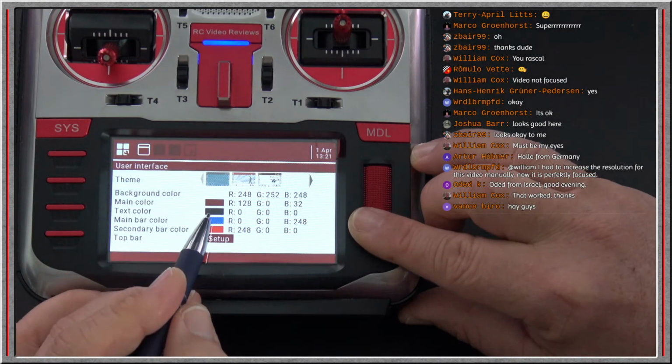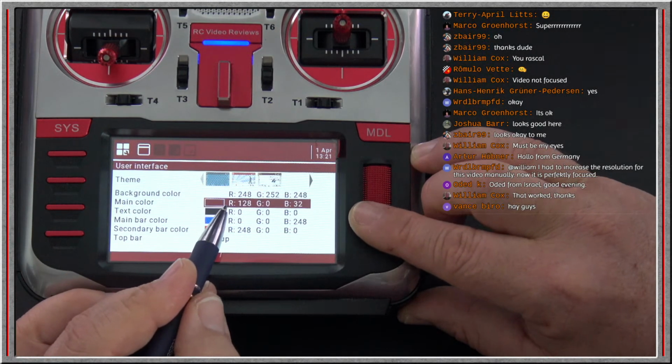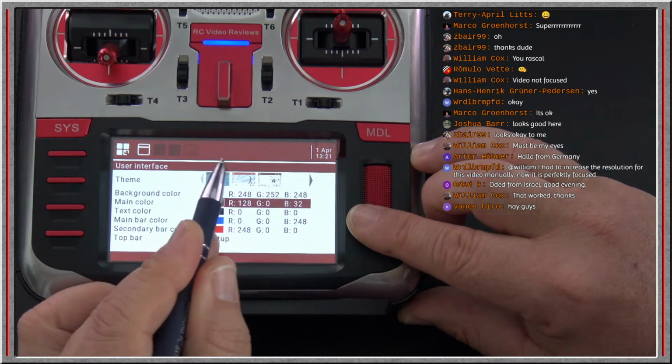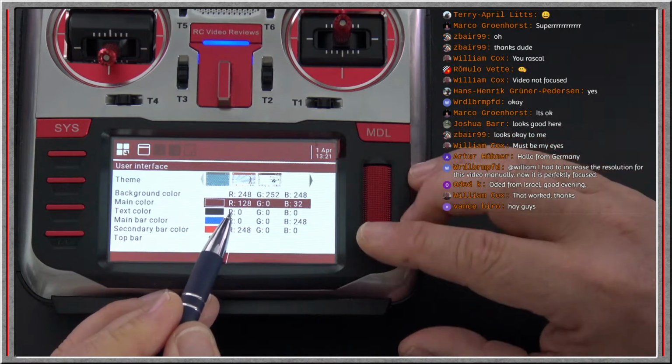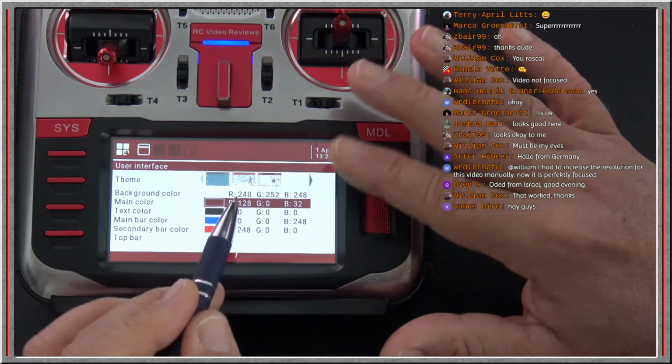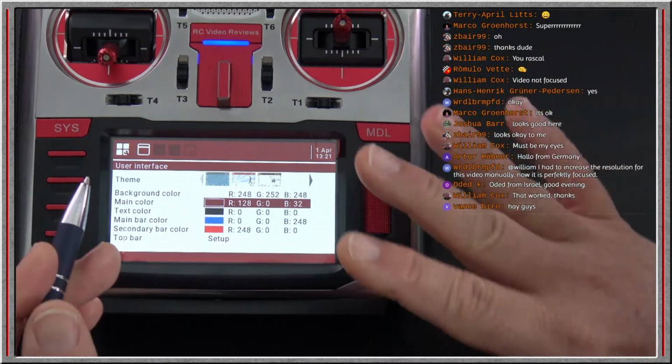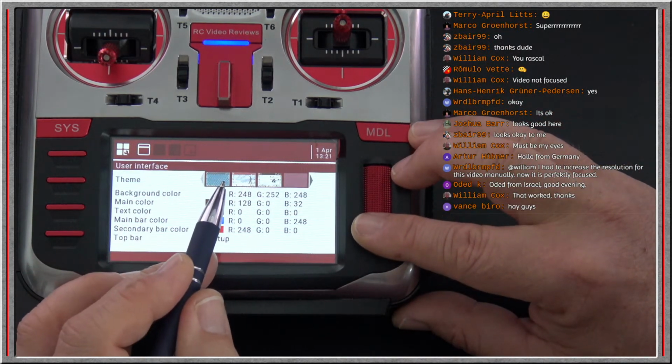All right. And then all of these other options let you change things like the main color, which mine's kind of this burgundy red. The text color, obviously I have mine at black. The main bar and secondary, we covered that. And the background. So we've covered everything here. The only thing I didn't do is select a theme.